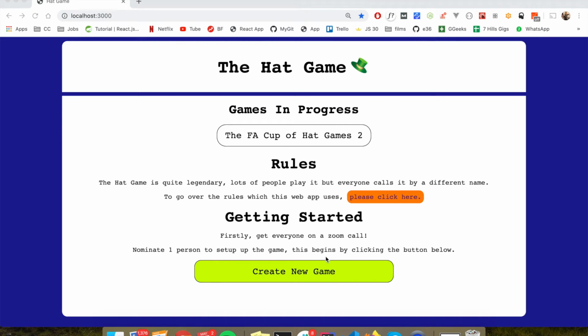Hello and welcome to this instructional video on how to play the Hat game virtually using this web app. In this video we're going to talk about how to set up the Hat game and how to play it. To begin, we click create new game.